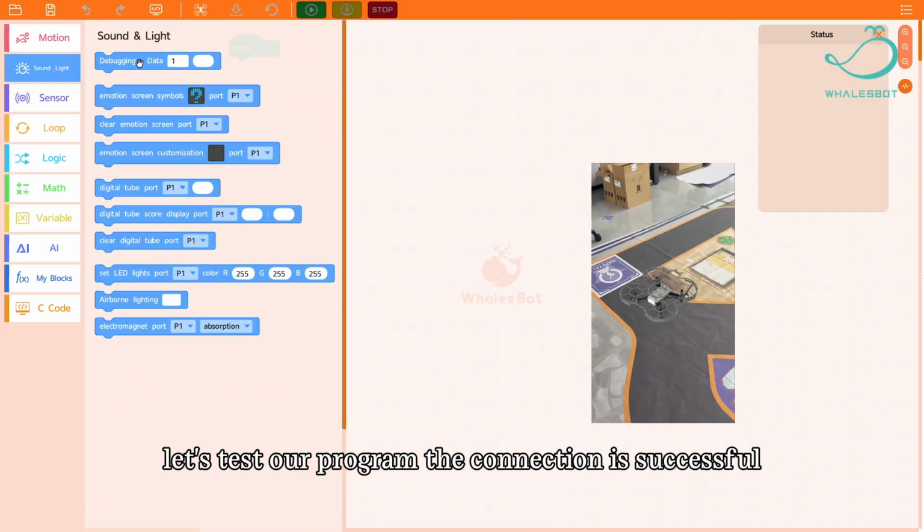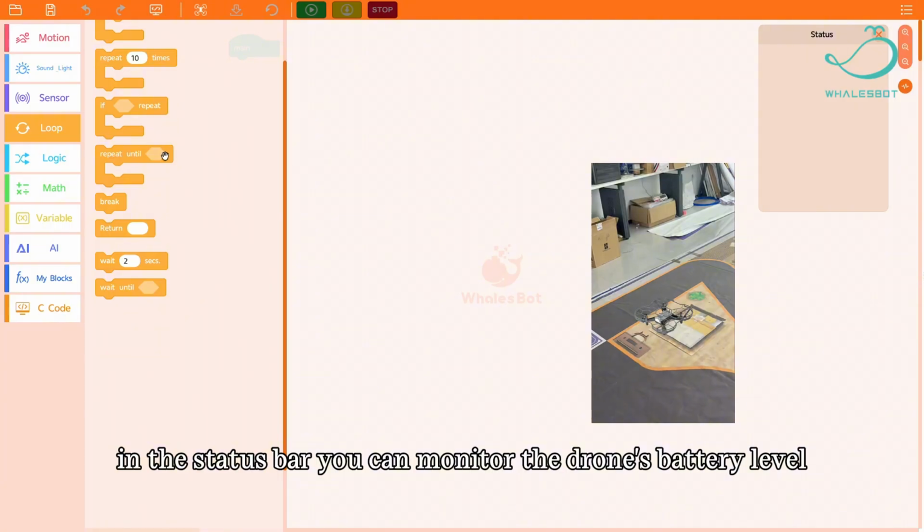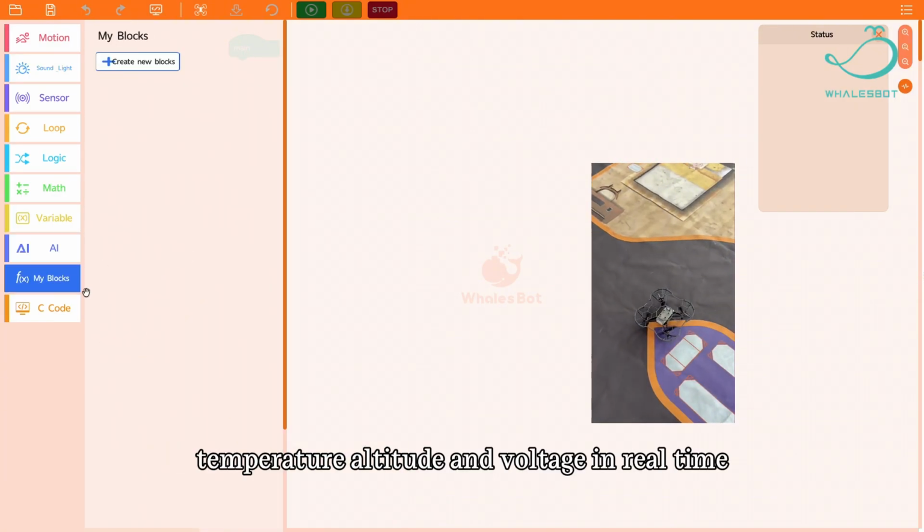Let's test our program. The connection is successful and the drone is ready to receive and execute the code. In the status bar, you can monitor the drone's battery level, temperature, altitude, and voltage in real time.